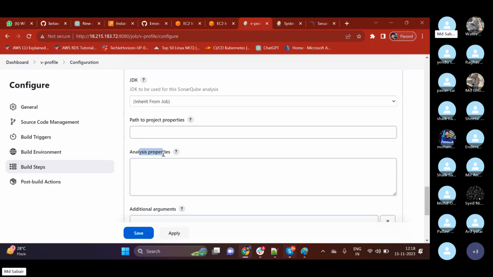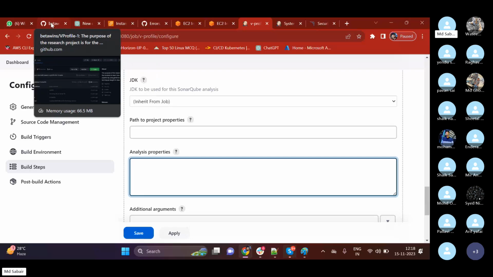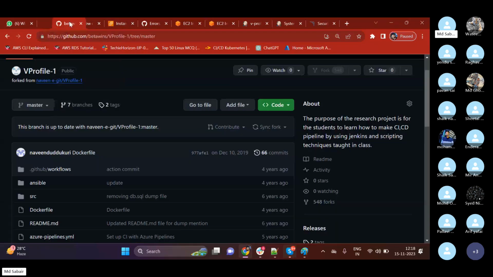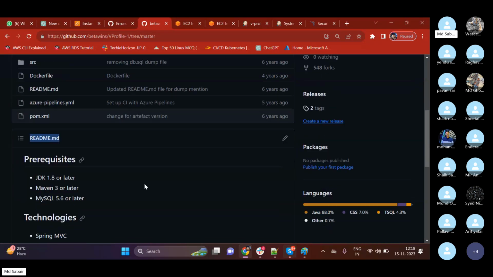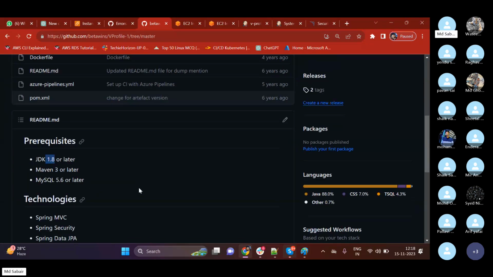From where we will be getting these details? Generally we will get these details from the developer only. They will share us these details because we are not aware of the path and everything, right? So whenever we get any code, for example, we have got this code, vProfile, right? So in this code only, always try to check for readme.md, because this file will always help us with such kind of information. See, JDK 1.8 and all.